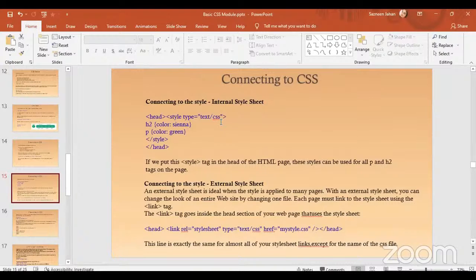Each page must link to the style sheet using the link tag. The link tag goes inside the head section. So basically, external style goes on the head section and internal style sheet goes on the HTML page. This is actually the main thing.